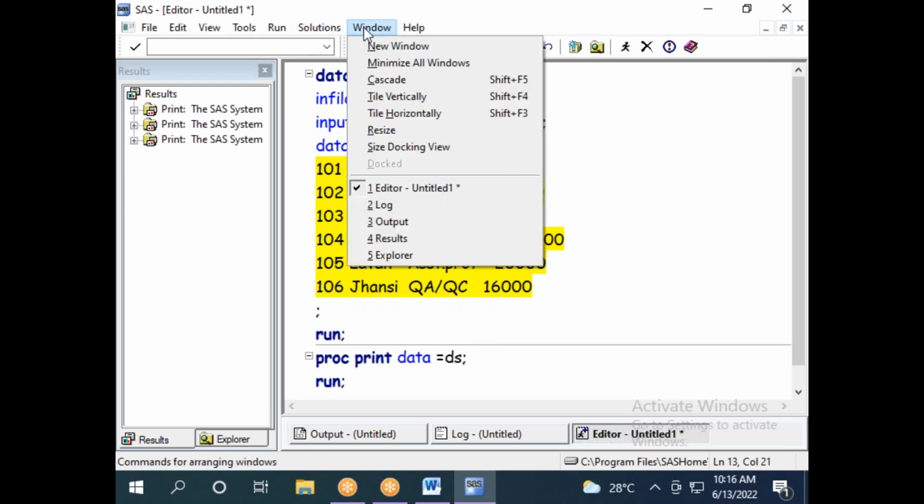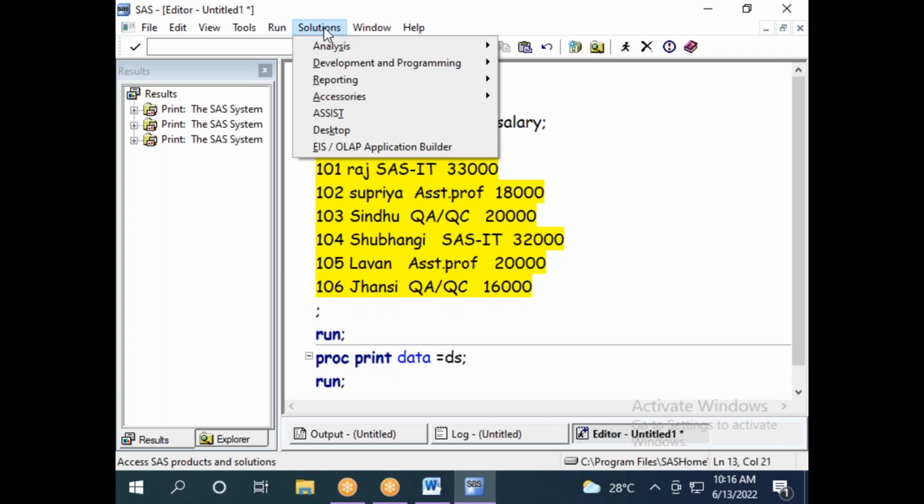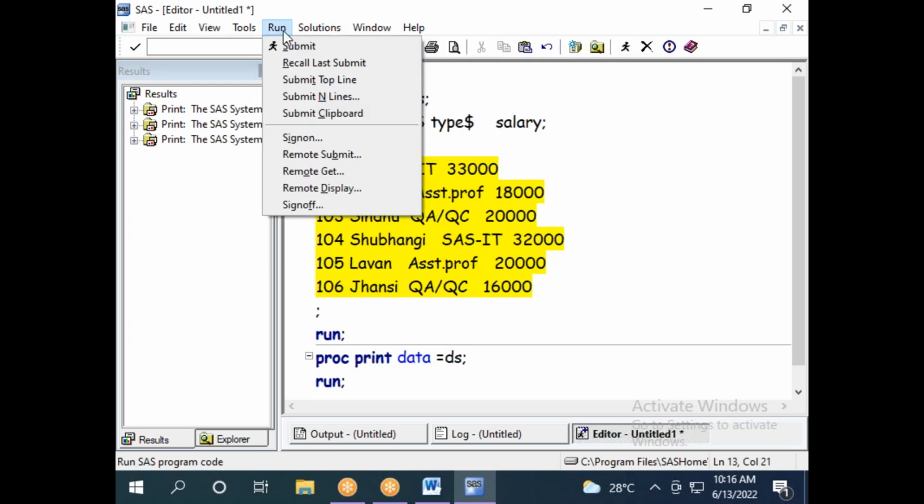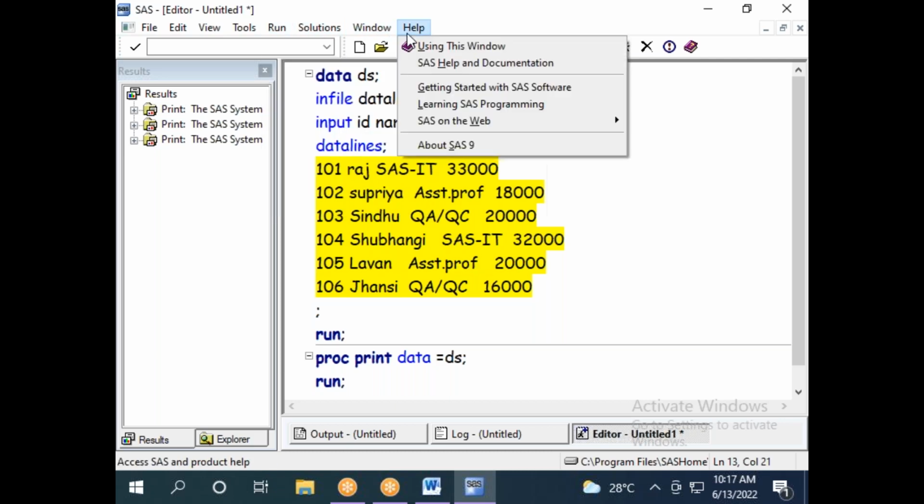Is the Windows menu clear to everyone, yes or no? Solutions, run, all the three. You have questions? As I always keep telling you, if you have any questions, you can stop me at the moment. Any questions? Okay. If you have no questions, go to the help menu.